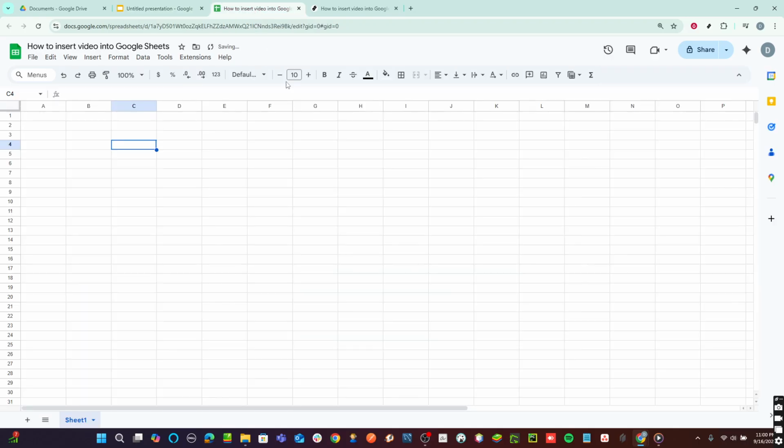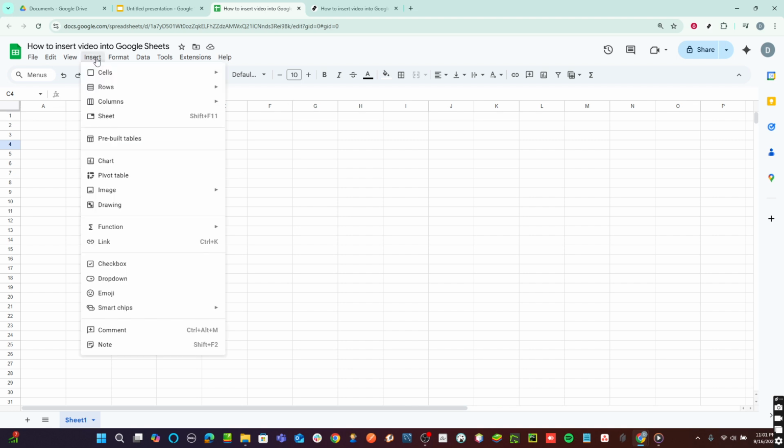If you haven't already opened a Google Sheet, return to Google Drive, click New, and select Google Sheets. Now that you're in Sheets, proceed to the menu bar and again click on Insert. This time, instead of adding a video directly, since Sheets doesn't allow that, we'll use the Drawing feature. So click on Drawing, which will bring up a new window.